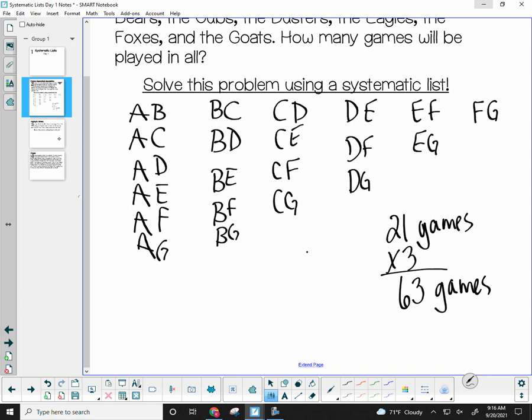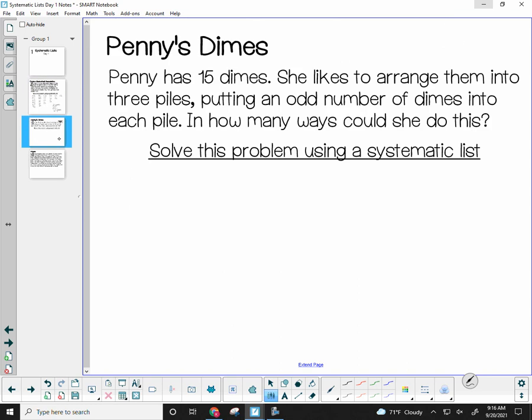All right, next one. It's called Penny's Dimes. Penny has 15 dimes. She likes to arrange them into 3 piles, putting an odd number of dimes into each pile. And how many ways would she do this?